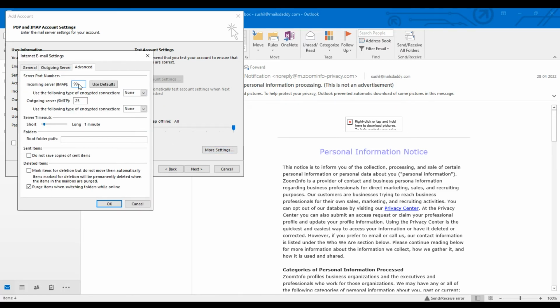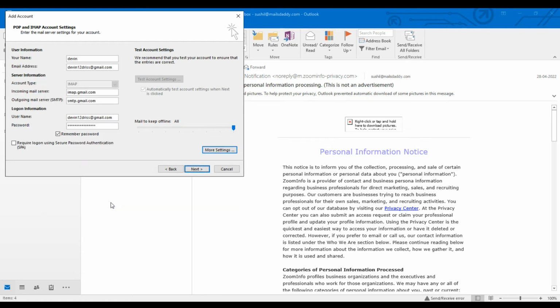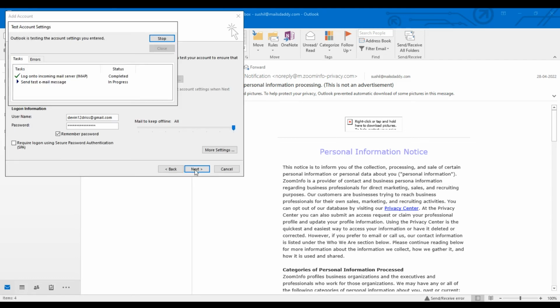Otherwise, click on More Settings. Go to the Outgoing Server tab and Advanced tab as I am doing and make changes in the settings. Press the Next button and complete the setup process. That's all.